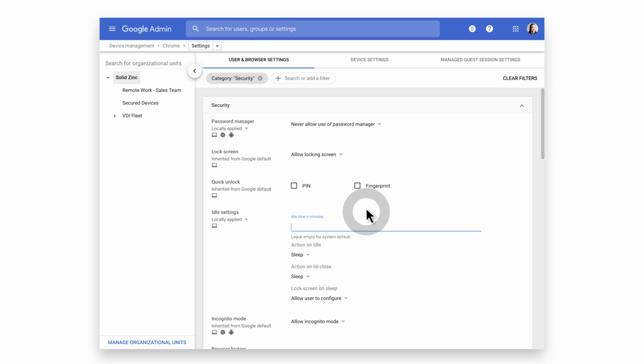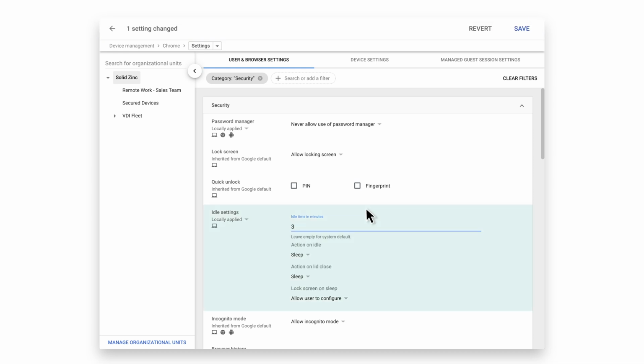Select the idle settings to designate exactly how long a device can be idle before some action takes place, and what that action should be. Selecting lock screen ensures that a username and password are required before the device can be used again.